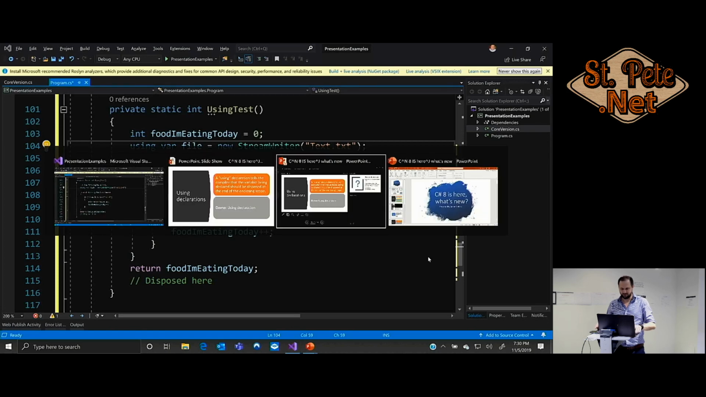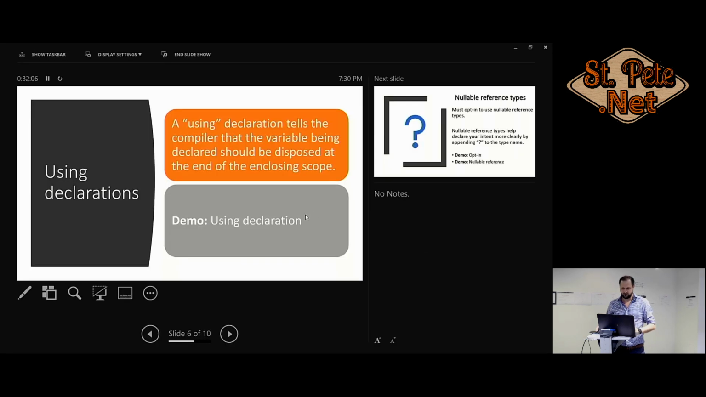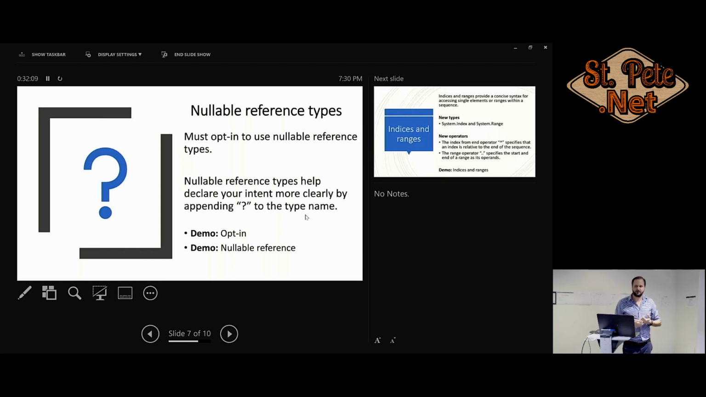So if you wanted to, you could just move them up, copy your method or wherever you want to put them. So that is using declarations. It's a lot of cool new stuff in C#.